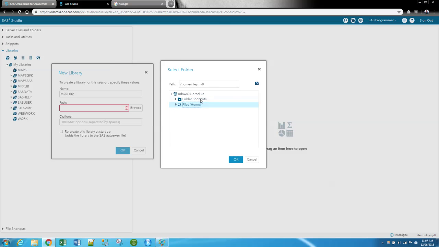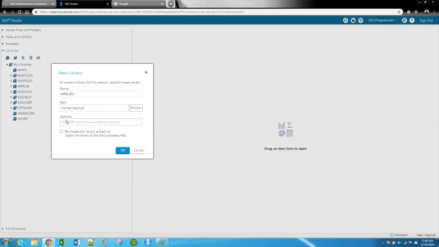the space that you have on the cloud through SAS OnDemand. Here is home, Riley MY0. I'm just going to leave that path. You can put it under SAS user and that sort of thing, but for now I'm just going to keep it under my home path.